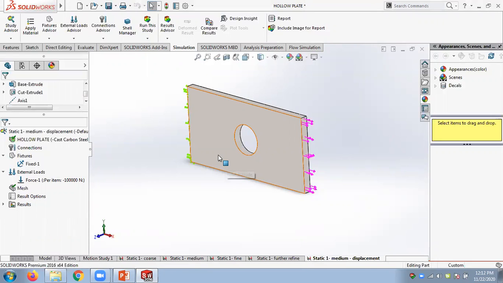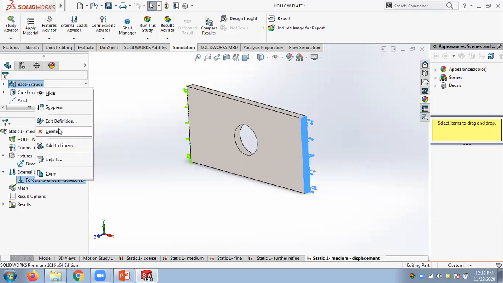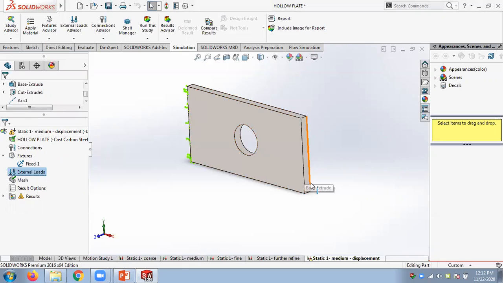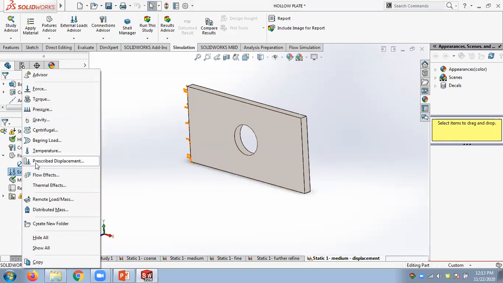So I'm going to give a displacement as the input. I hope you are following me. Earlier I gave forces. Now this time I will delete this force, or I can suppress it. You can suppress or delete. Without the force, I will give a displacement. When you give a displacement, we can calculate the forces and see whether we are getting a force near 100,000 newtons. So we will apply a displacement to this face. We can right click and apply a prescribed displacement. Earlier we applied a force, now we are applying a displacement.